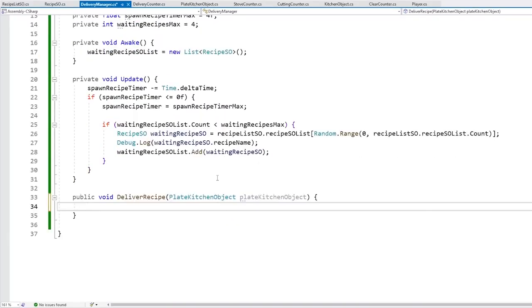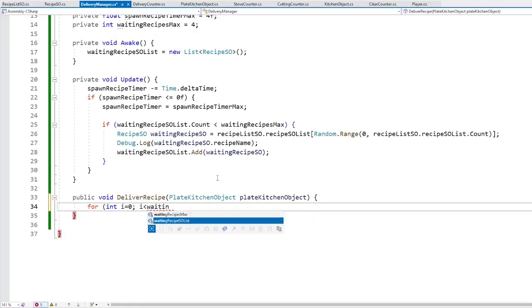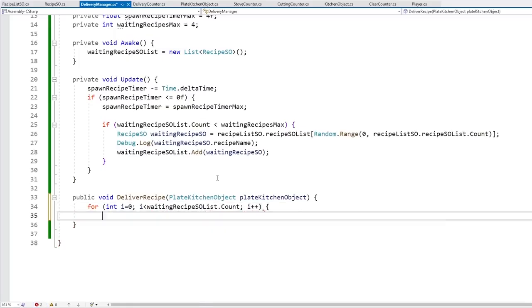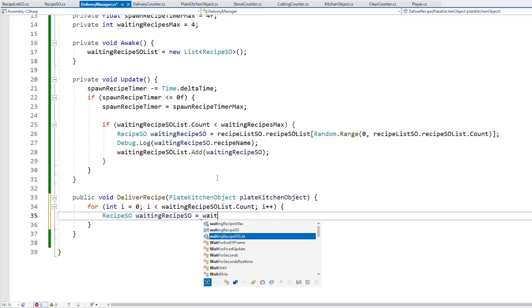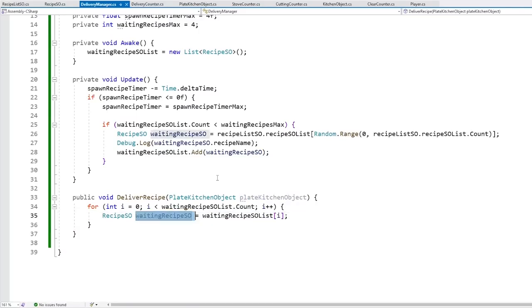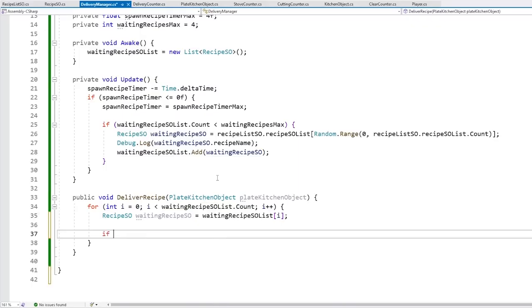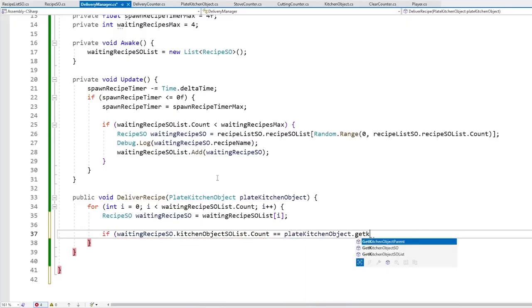So over here, let's cycle through all of our recipes. So let's do a for int i at 0, going through the entire recipe list.Count, i++, okay. Let's grab the recipe SO for the waiting recipe SO. And we grab from the waitingRecipeSOList on this index, okay. So we have that. Then first, let's do a quick test just to check if the waiting recipe has the same number of ingredients as there are on the plate. If not, then we already know that it's not valid. So over here, let's do a quick test. So waitingRecipeSO, let's check the kitchenObjectSOList.Count. If this one matches the plate kitchen object, let's get the kitchenObjectSOList and also check the count.